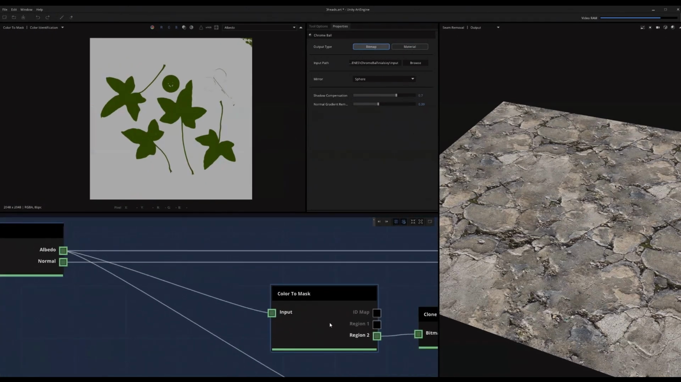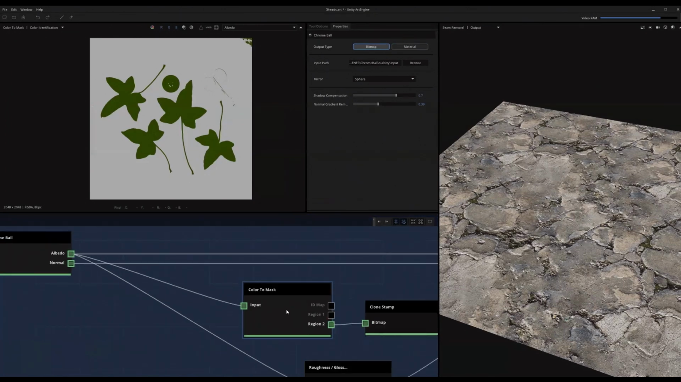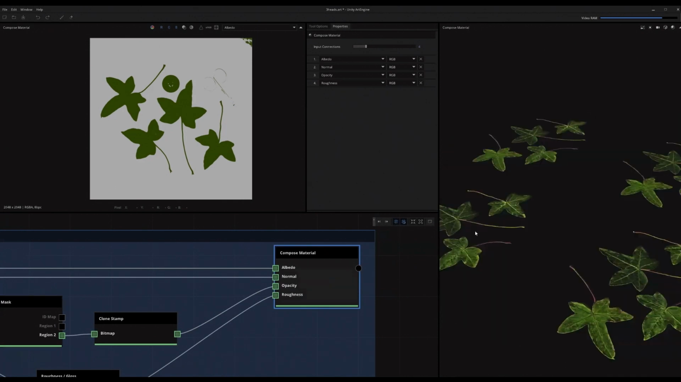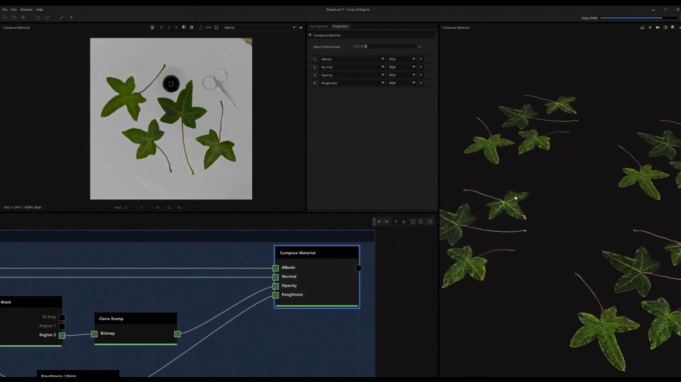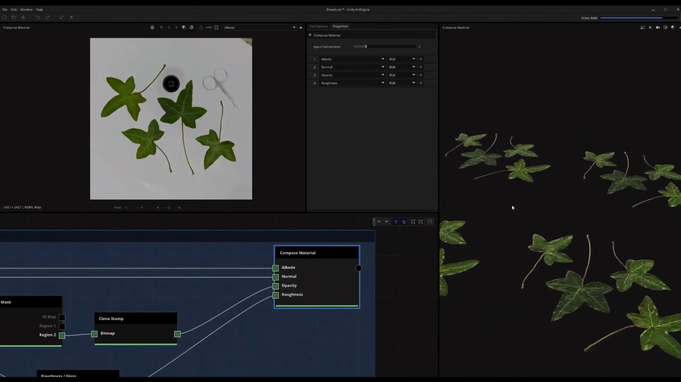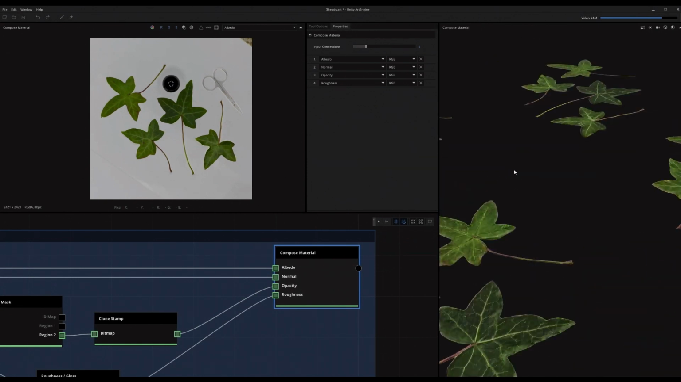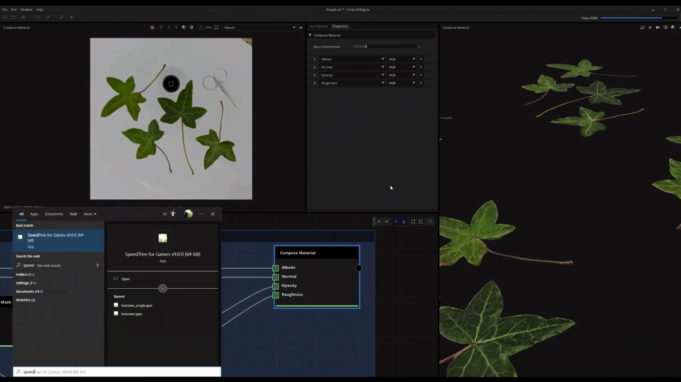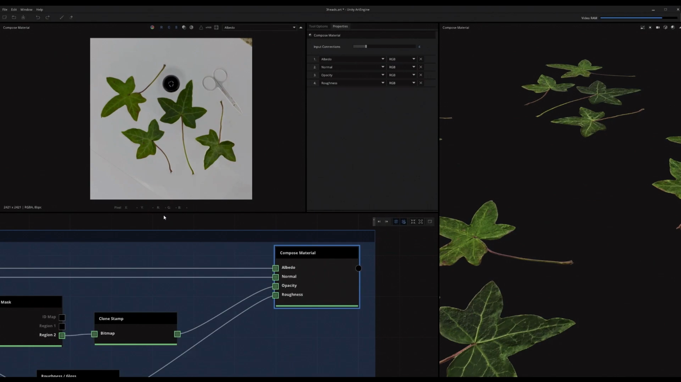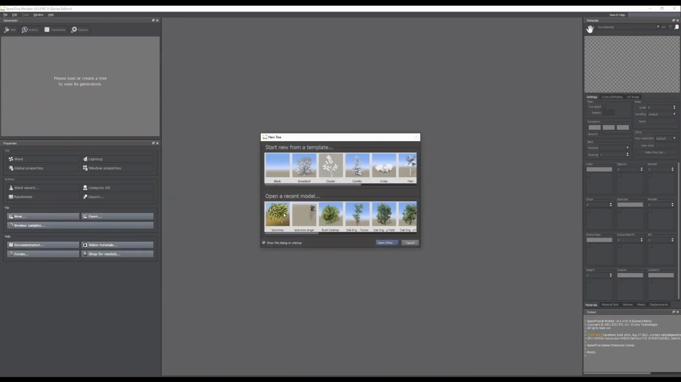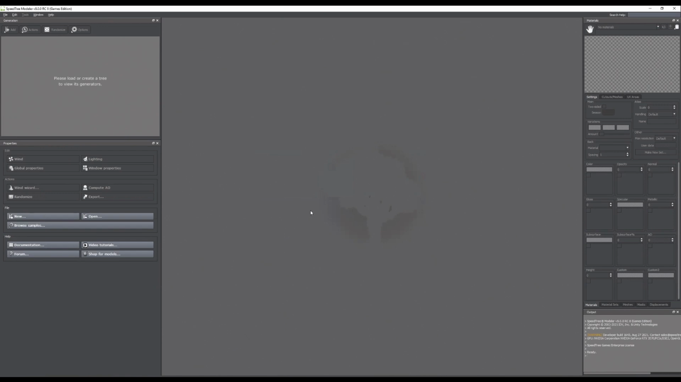And I just use a real simple color to mask to generate the opacity map. And this is what I get. And so this is the atlas that I've used. So these are my ivy leaves that we've placed. And I'm just going to jump into SpeedTree real quick, and I can show you the ivy leaves exported into SpeedTree and what that model looks like.